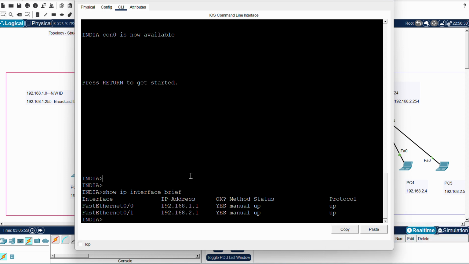Show ip interface brief. See here, this router has two interfaces, F0/0, FastEthernet 0/0 and FastEthernet 0/1. The status is what here? The status is up and up. The interface should be up, remember this point. The interface should not be down, should not be administratively down.